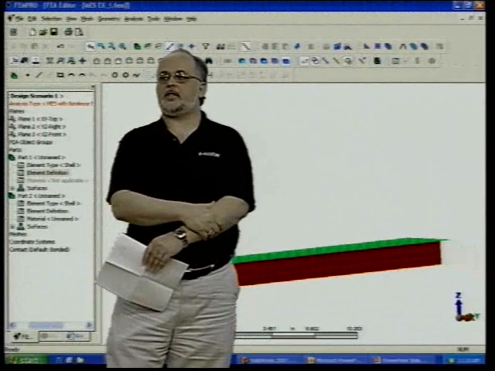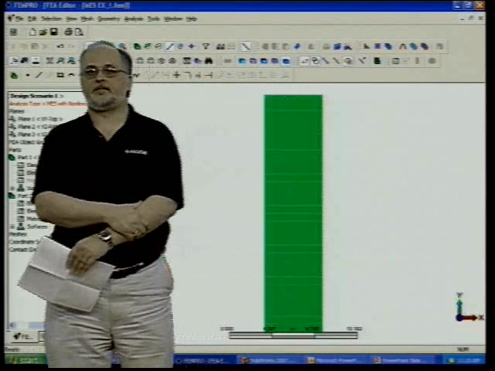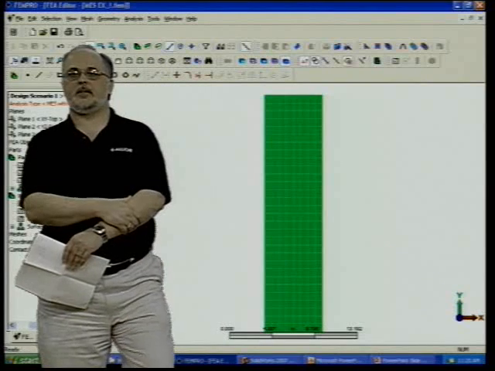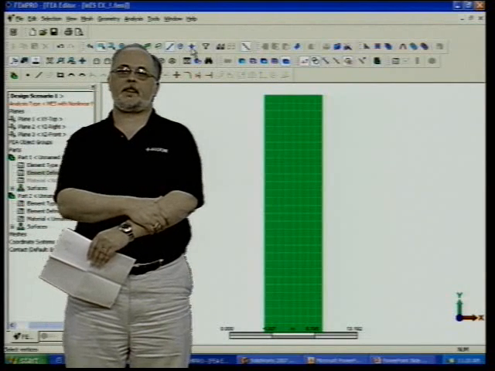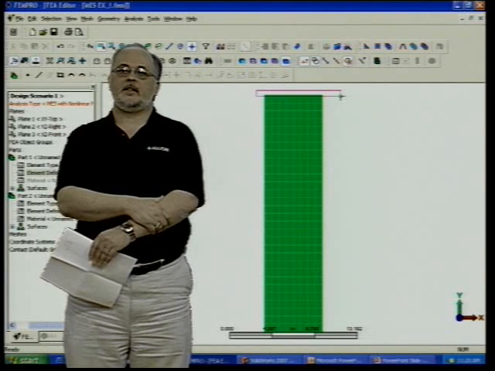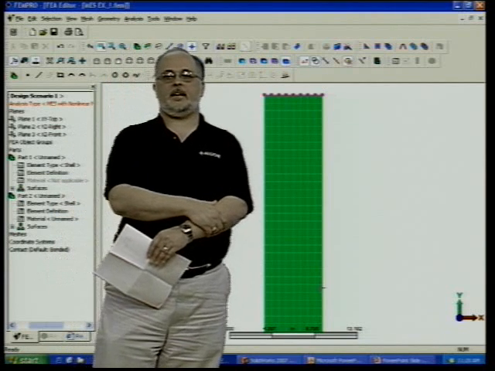Now, let's do an XY view, XY top view. And we're going to box select some nodes. We're going to take all the nodes on the top edge. And let's add nodal force.